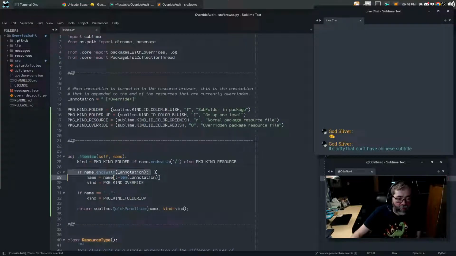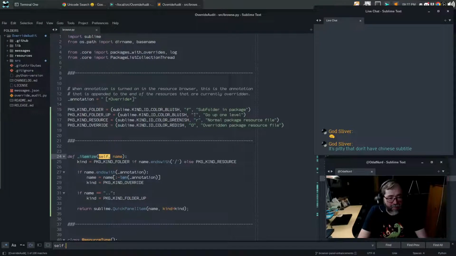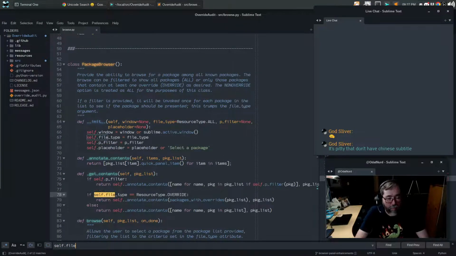If the resource name ends with annotation, then we want to strip that part off because it was just stuck in there temporarily for us to be able to determine what kind of thing this is. And then the kind is an override. And then lastly, if the name is just 2 dots, we say that's the folder up. Then we return the item, we copy that, we find self._file.